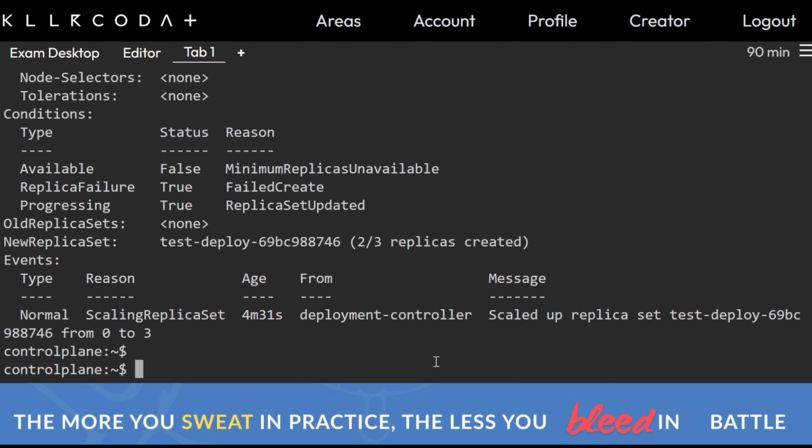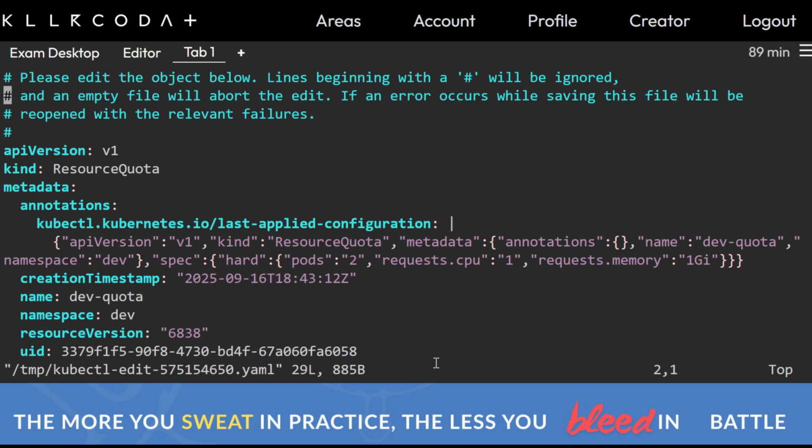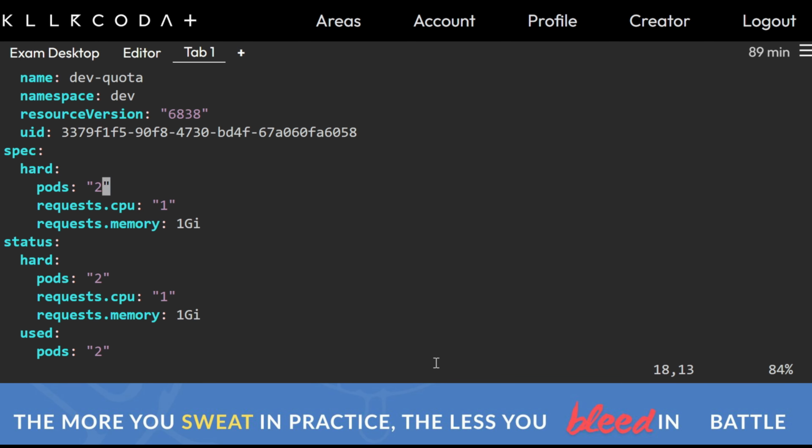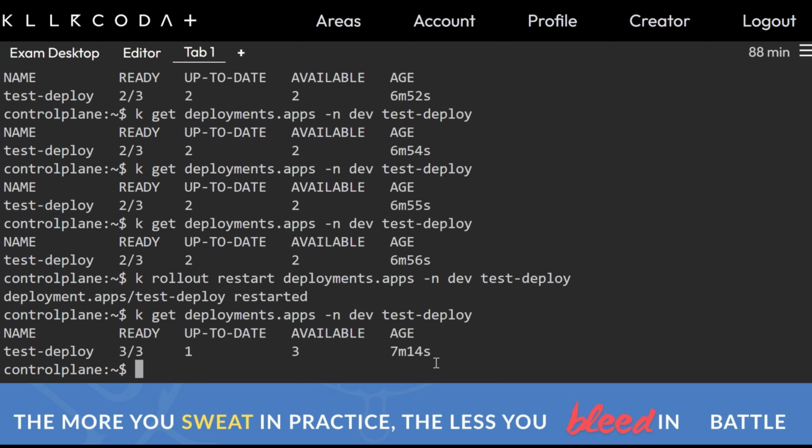So the namespace is there, so only 2 can be defined, not 3. So if I edit the resource quota with kubectl edit, here the hard limit is 2, I'll make it 3. So the resource quota is edited. Now kubectl get deployment test deploy in dev. So now you'll see 3 out of 3 is done.